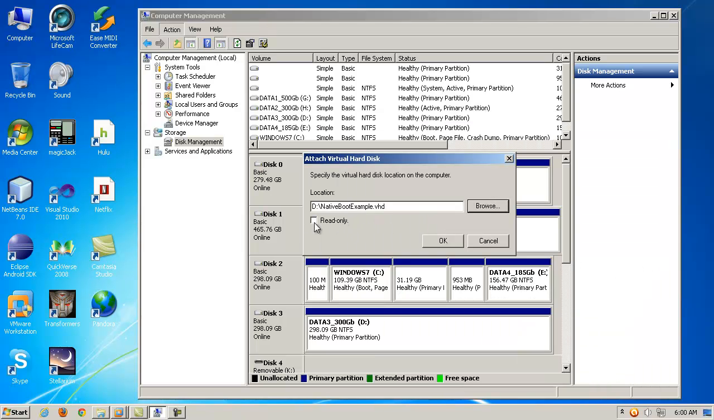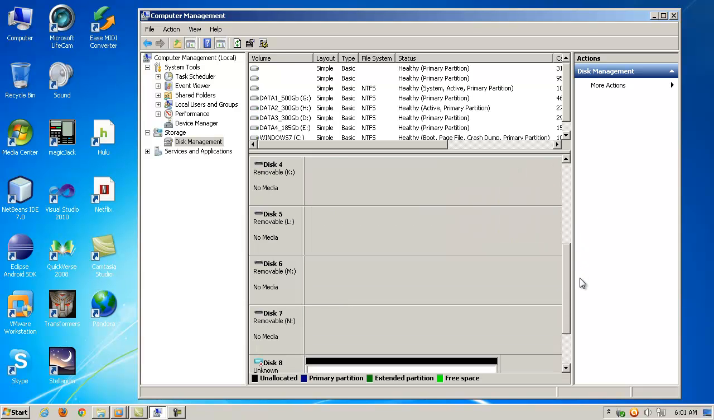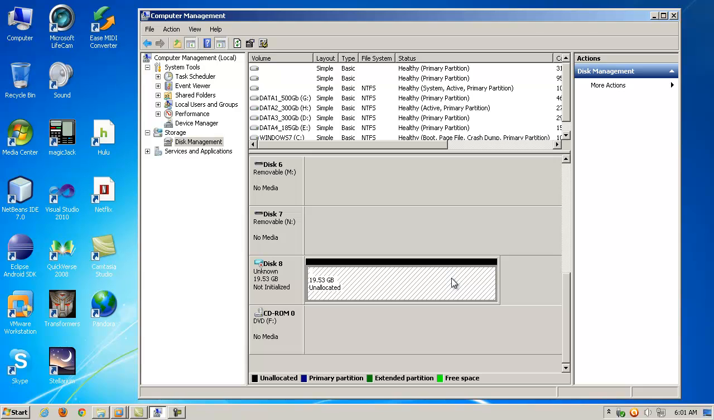Notice I could choose the option to make it read only. No, I don't want that. I want it to be writable. But I could do that if I needed that, for security precautions or something. So then I'd say OK. And the neat thing is, I can use this VHD file, like I said, in a virtual machine, in virtual PC, or I can use it as a hard drive right on my system.